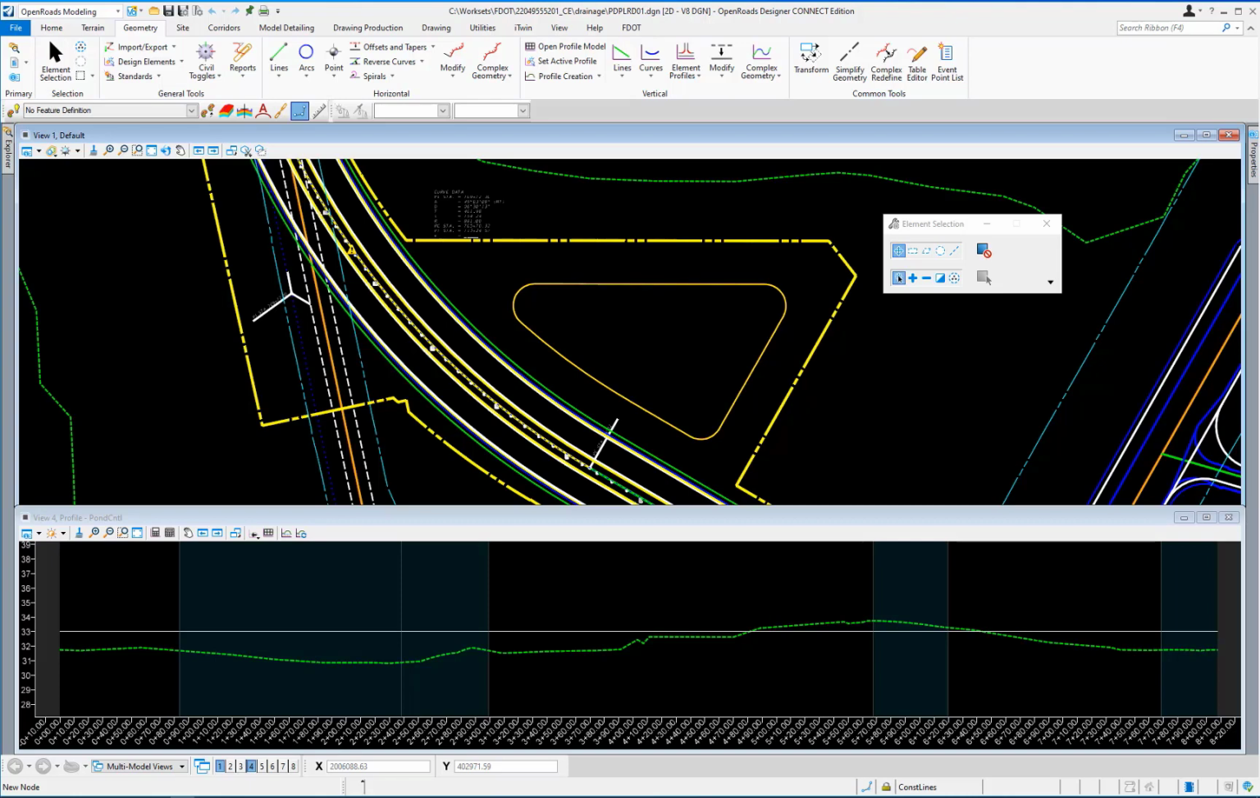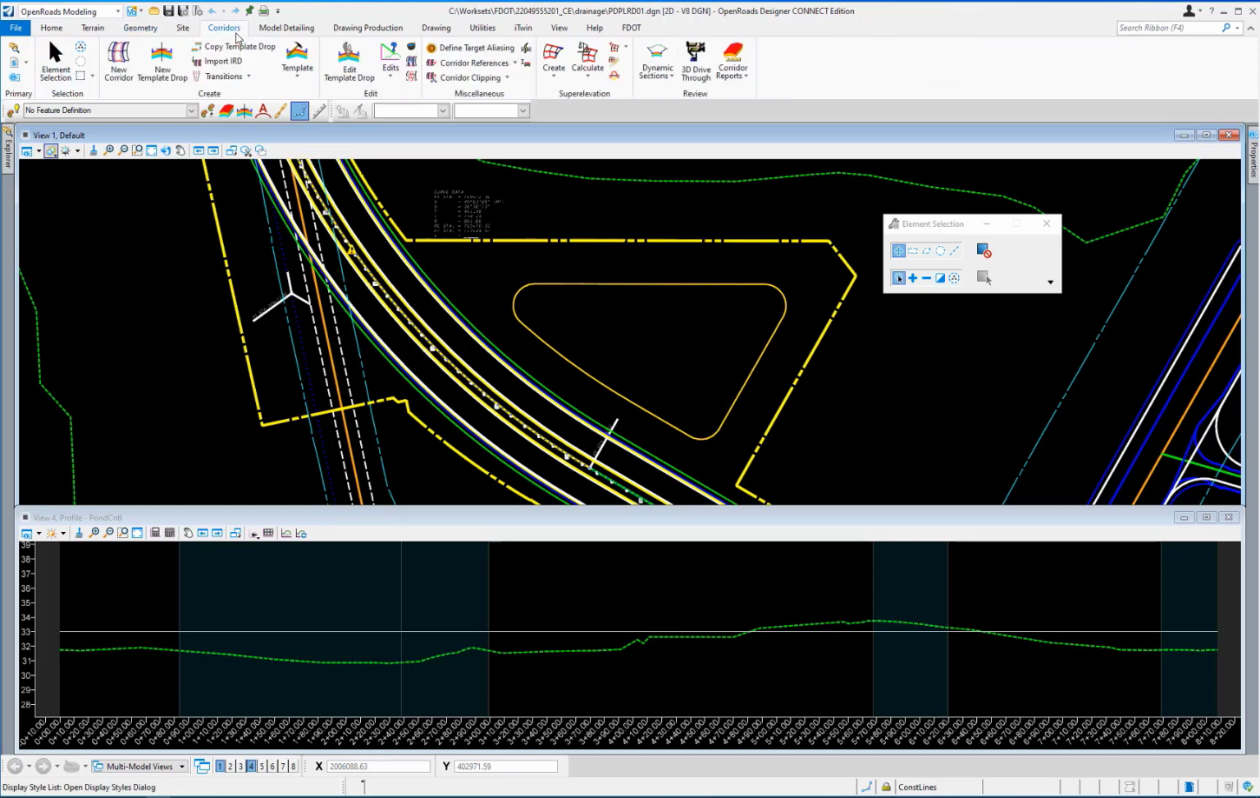Exercise 1.3. Place a PondDesign linear template. In preparation for the use of the PondDesign linear template in this exercise, it is necessary to verify the proper template library is available. To do this, choose the Corridors tab and in the Create Group, left-click on the Create Template tool.